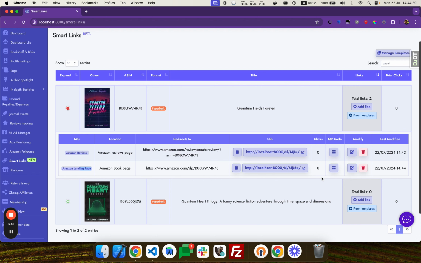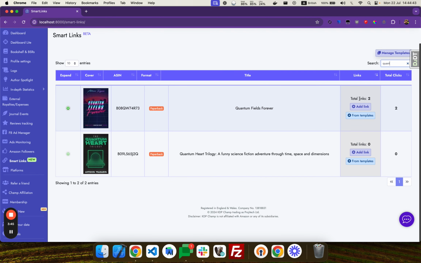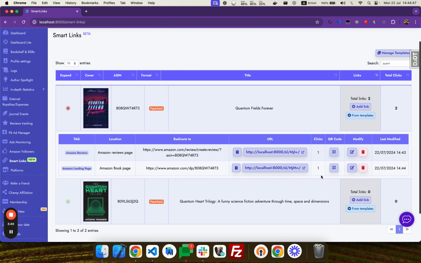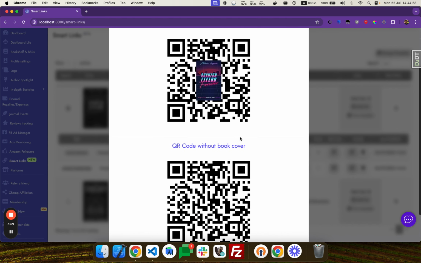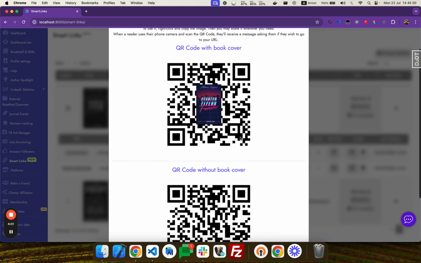So you also have the option. If I quickly refresh this by searching there, as you can see, total links, total clicks. They each got a click because I clicked. Then you can say, okay, I also want QR codes. You can copy this QR code from here, with or without the book cover, and put it anywhere you want.